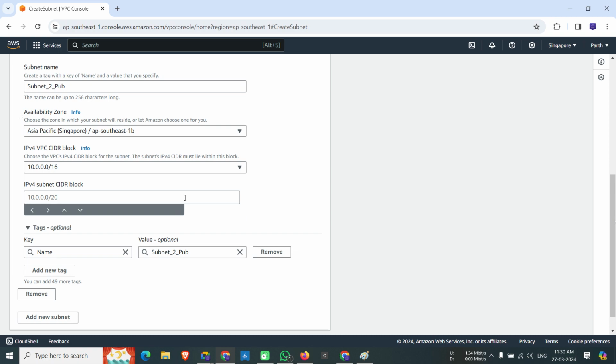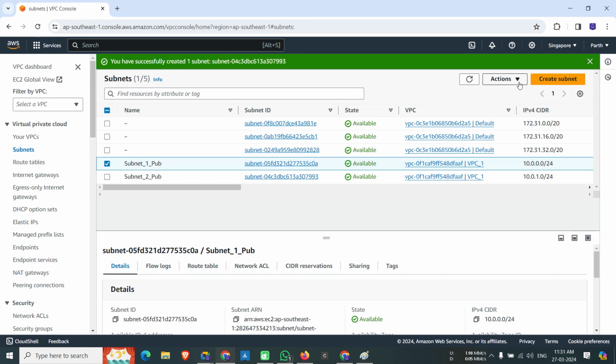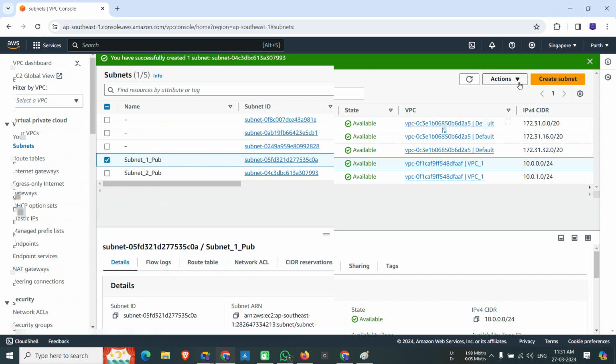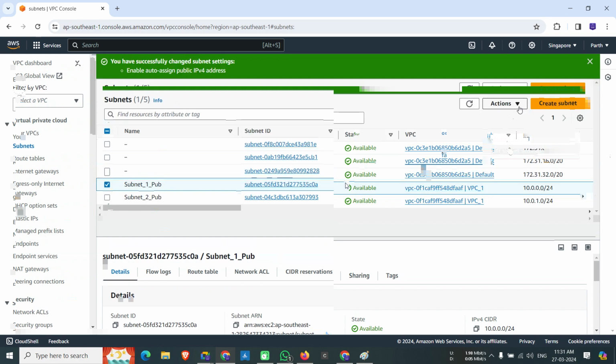Both of these subnets are public subnets, so you'll have to enable their auto-assign public IP. Select that and go to Actions, Edit subnet settings, and enable that. Okay, and save. Do the same with the other subnet also. Go to Actions, Edit subnet settings, and save that. So the VPC is created and the subnets are created.